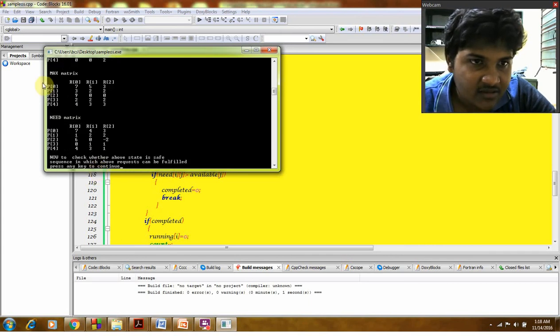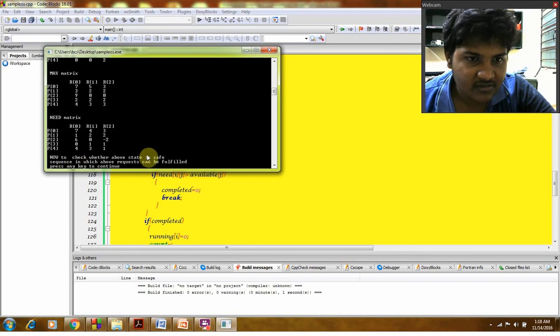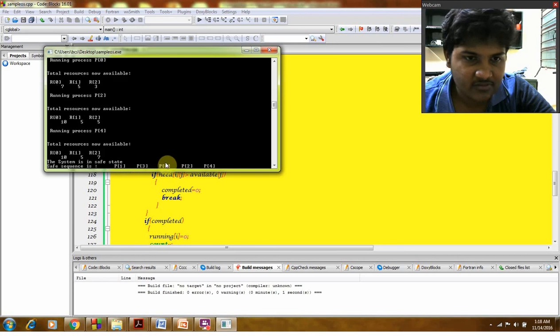Hence this is the maximum matrix for process 0, 1, 2, 3, 4, and these are the values for resource 0, 1 and 2, and this is the need matrix for process 0, 1, 2, 3 and 4. Now I am going to check whether the above state is a safe sequence in which the above request can be fulfilled.